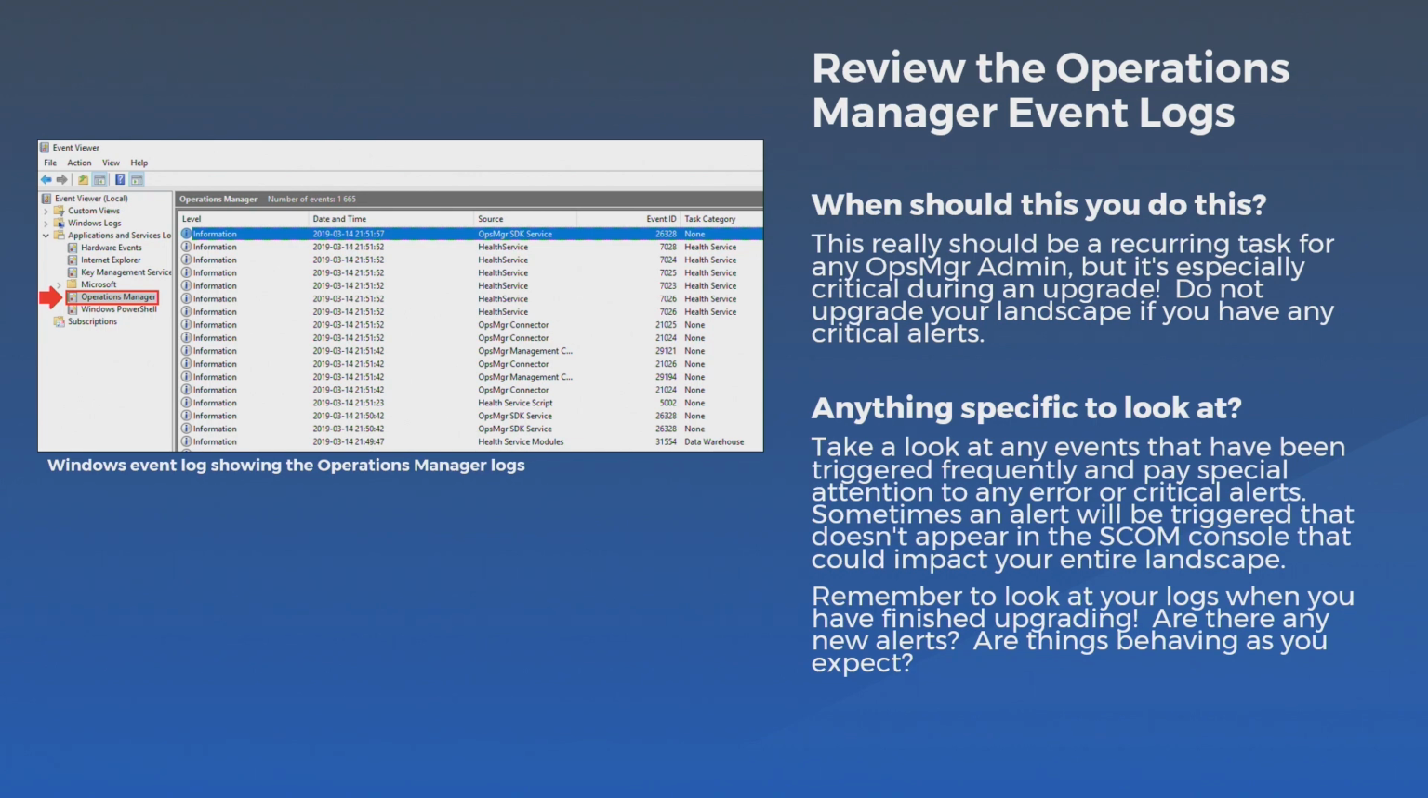Well, there are many reasons. Obviously, you should always check your Operations Manager event log. This should be maybe not daily, but quite often, at least for any errors or warnings, because there could be something not right in your environment. Specifically when you're doing an upgrade, you want to make sure that you have everything clean and all good. This is something I think every Ops Manager admin should always do.